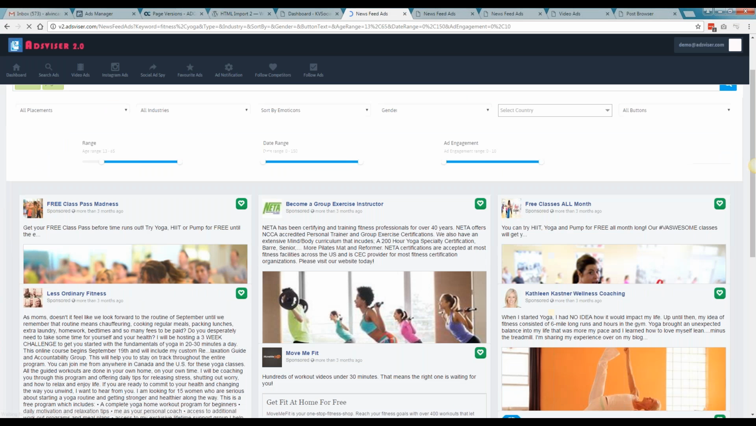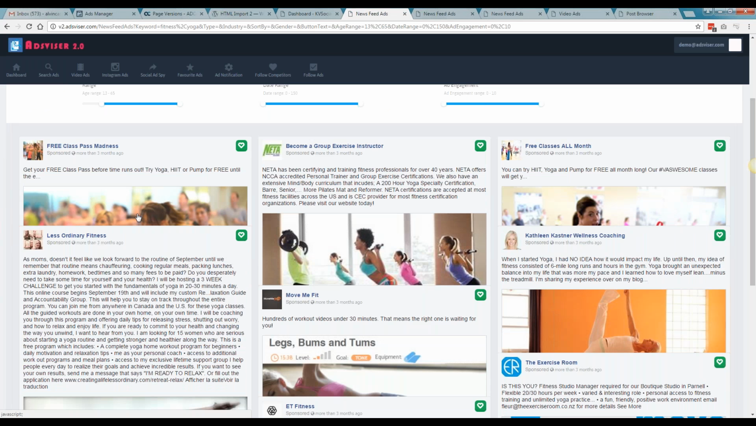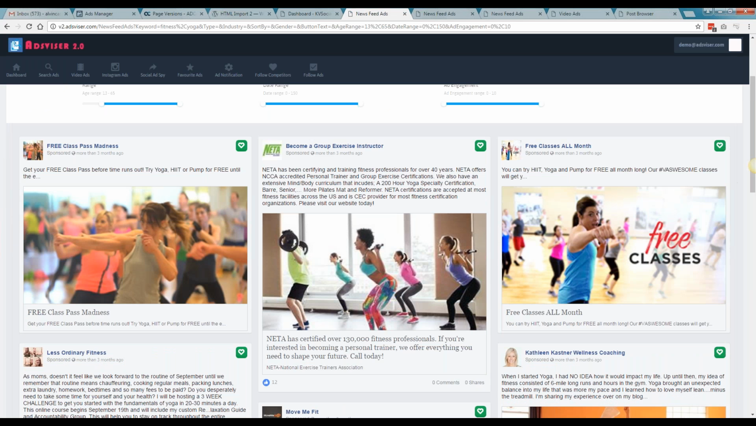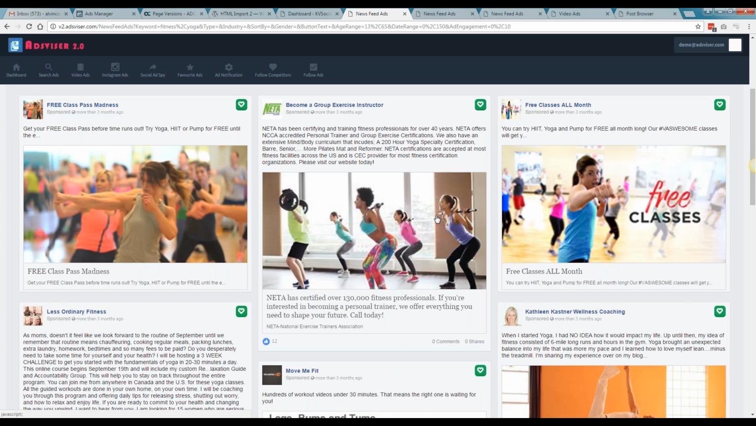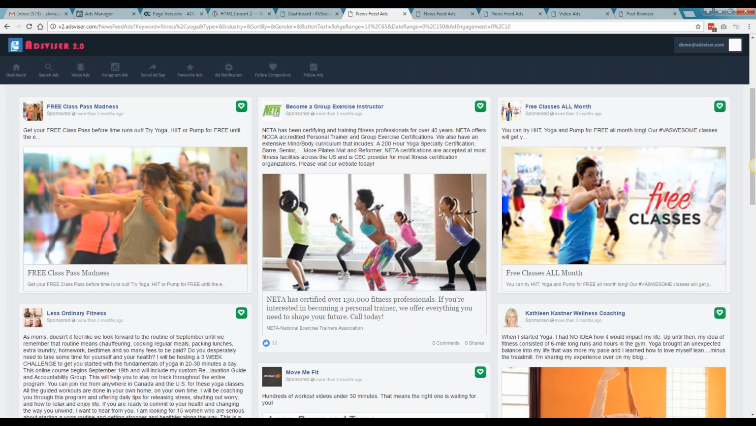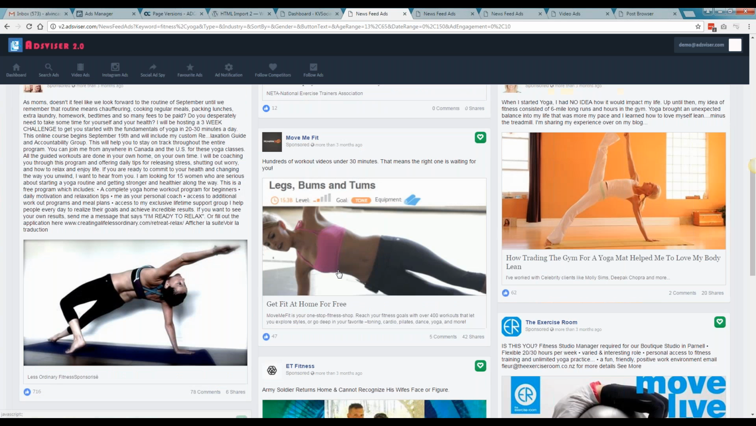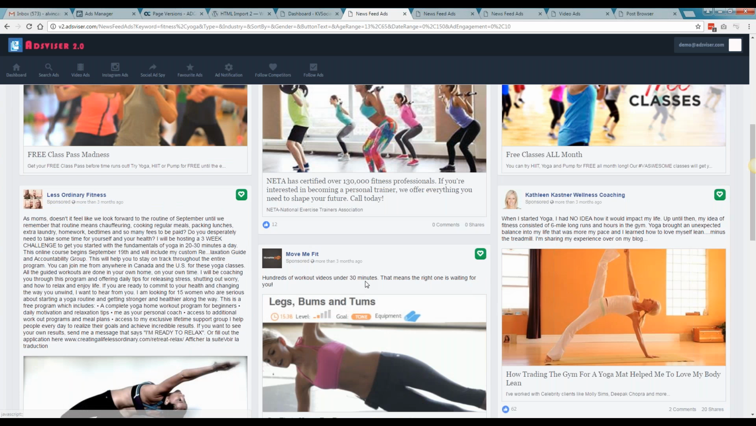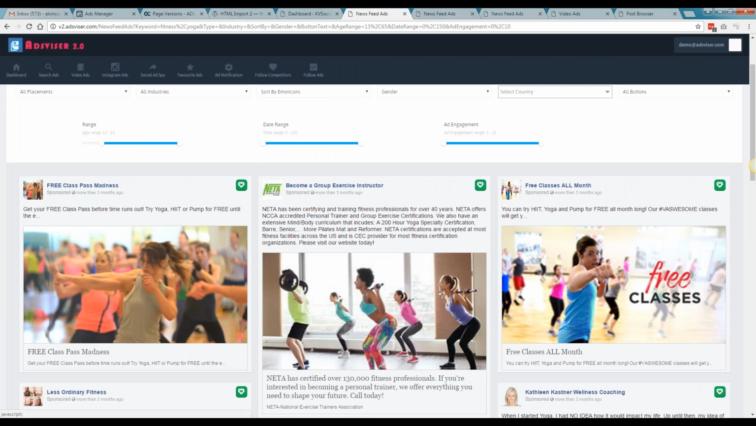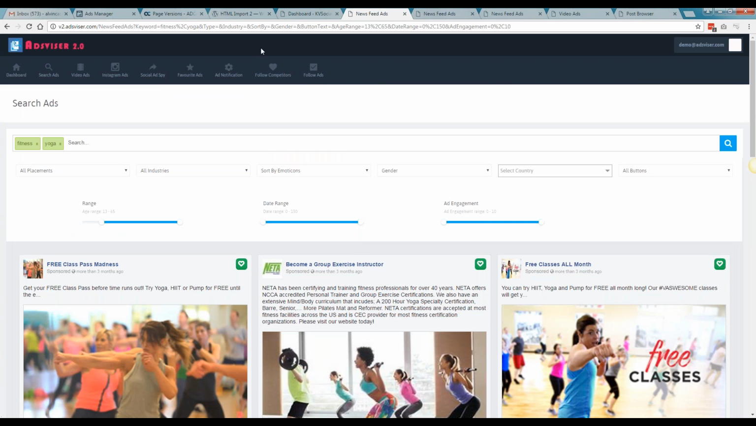Look at that. So there you go. All of these are promoted ads. You can see free class, Pass Madness, become group exercise instructor. All of these are ads that you can use as an example or motivation if you want to create an ad directly as well.